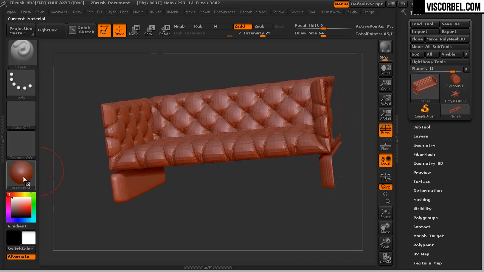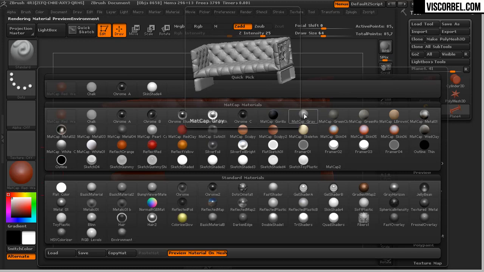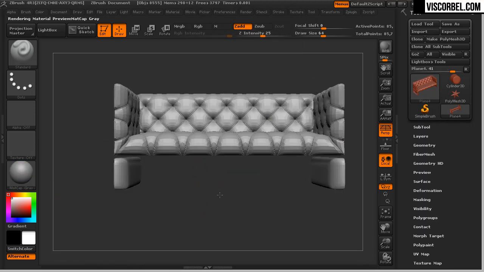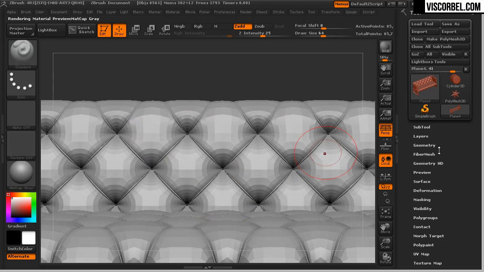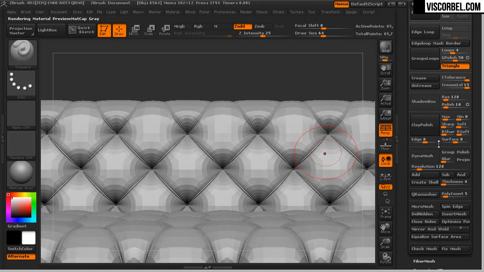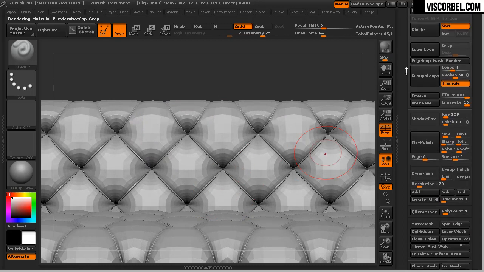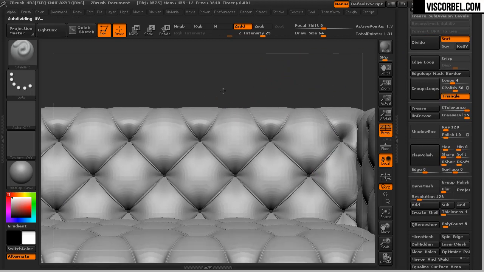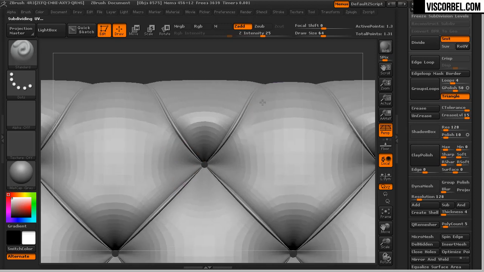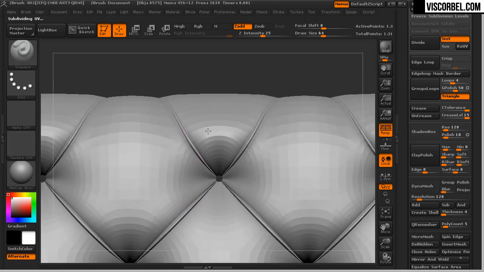And I'm gonna change the material from this red wax to a simple gray one. I find it easier to see the detail with this one. Right, and now let's divide our sofa a couple of times. Okay, so I think this is a good subdivision level to start detailing.